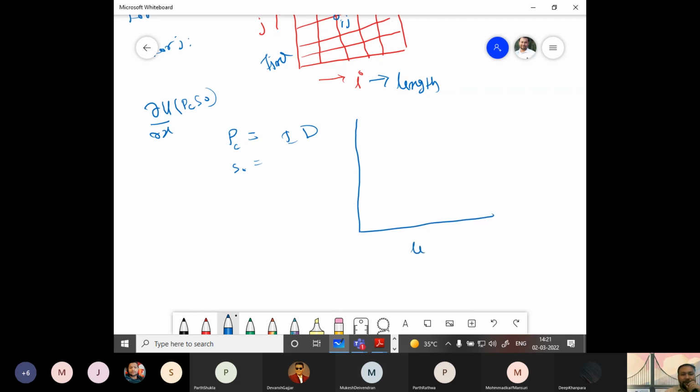If this is length, if this is time, be careful that as petroleum engineers, your experimental report's final result will be a graph only.